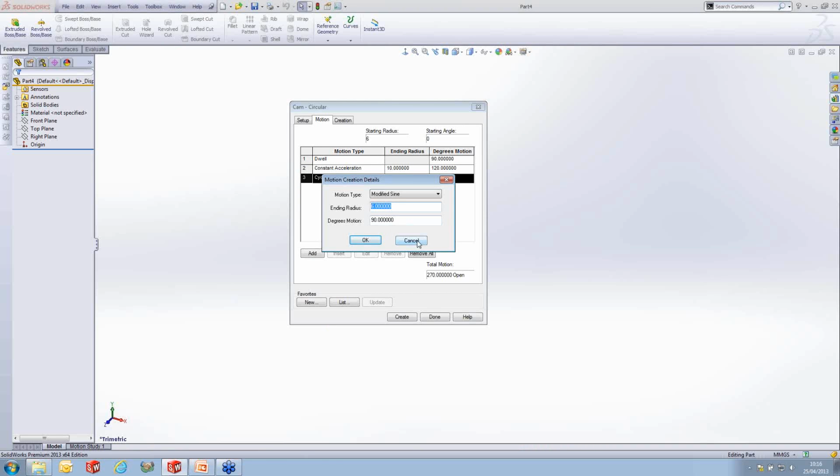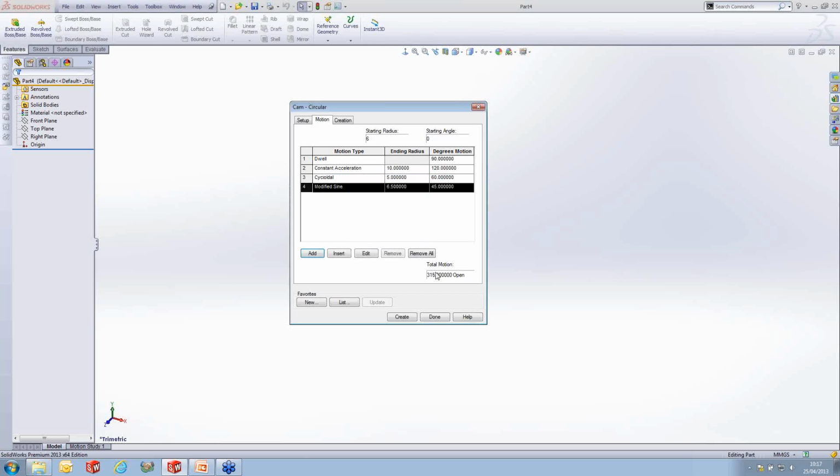The figures for this, well, I'm going to go slightly higher than what we had to start off with. And degrees of motion, well, I'm going to go for 45 degrees, because you'll see we've got to end up at 360. So we've then got 45 degrees left to put in to actually complete the loop. So the last section is just taking us back to the starting radius again.